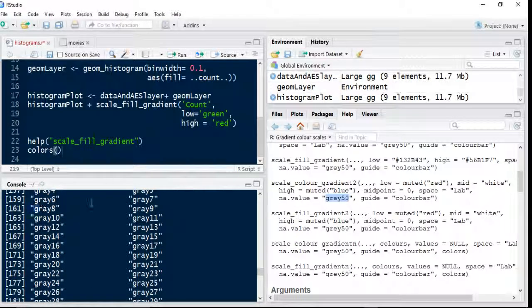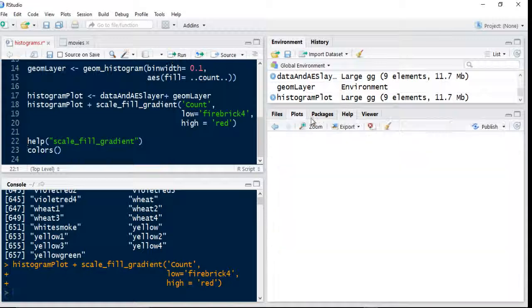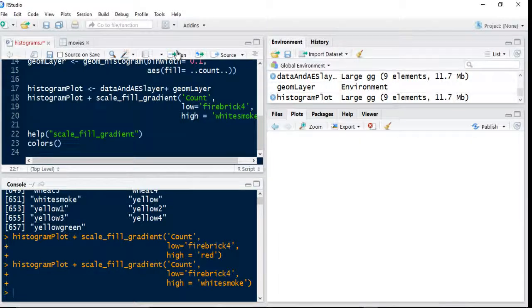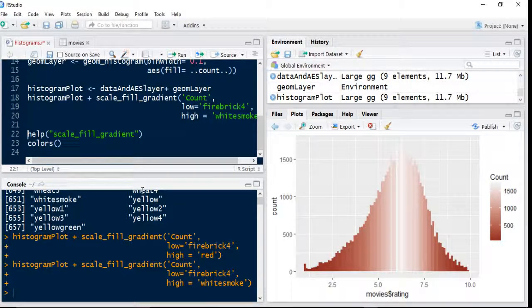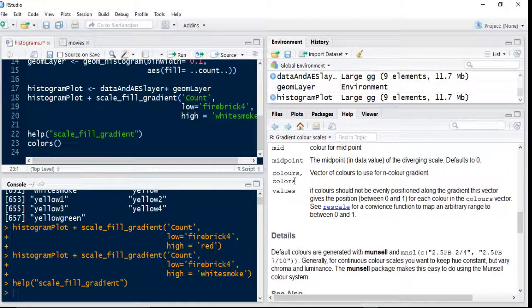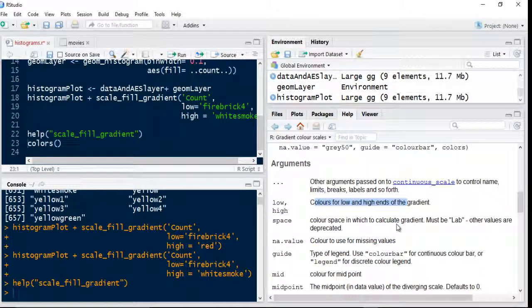So I could say firebrick 4. If I put that there as my low colour and then run again, it's going to completely change what it looks like. And then change my high colour, again, let's say white smoke. Again, completely changes the chart. So I'd advocate that you explore the help to see what other options you can add. You can change midpoints, colours, the vector of colours, colour missing values, etc. Set the low and high, which we've already done.